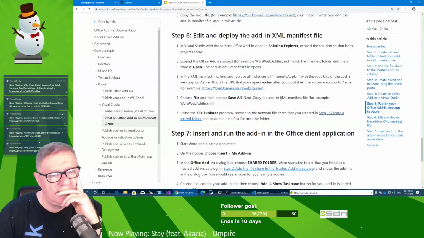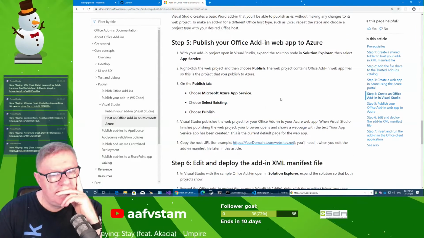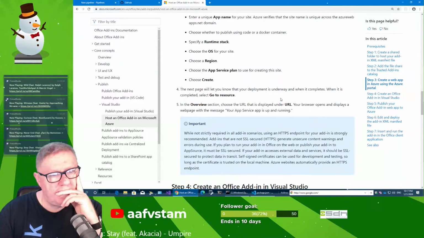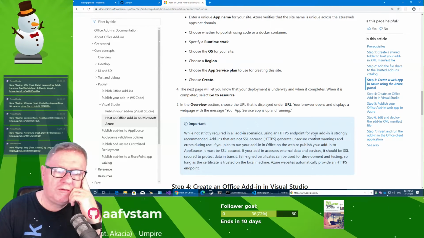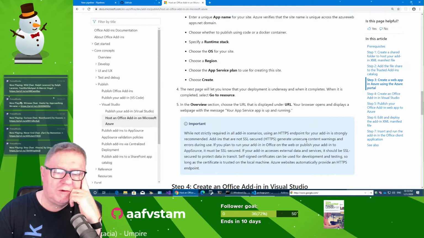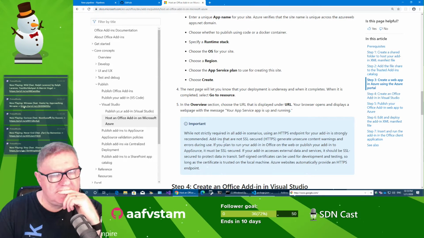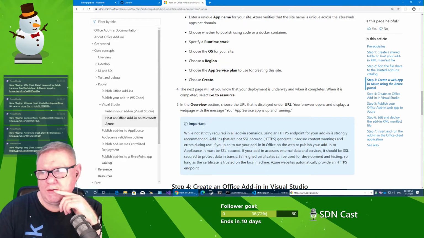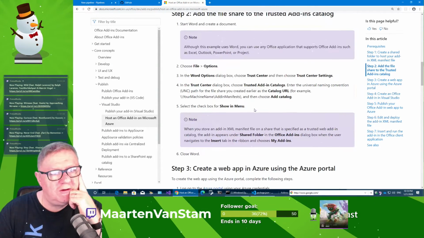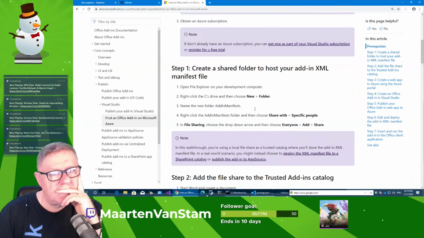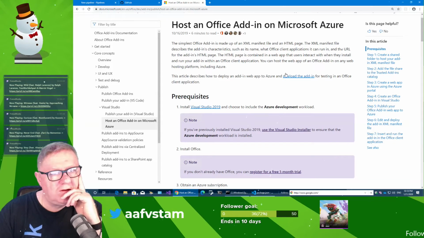Okay. While not strictly required in all add-in scenarios, using the HTTPS endpoint for your add-in is strongly recommended. Yeah, so I also have to put in a certificate if I want to do this. Sideload the add-in.